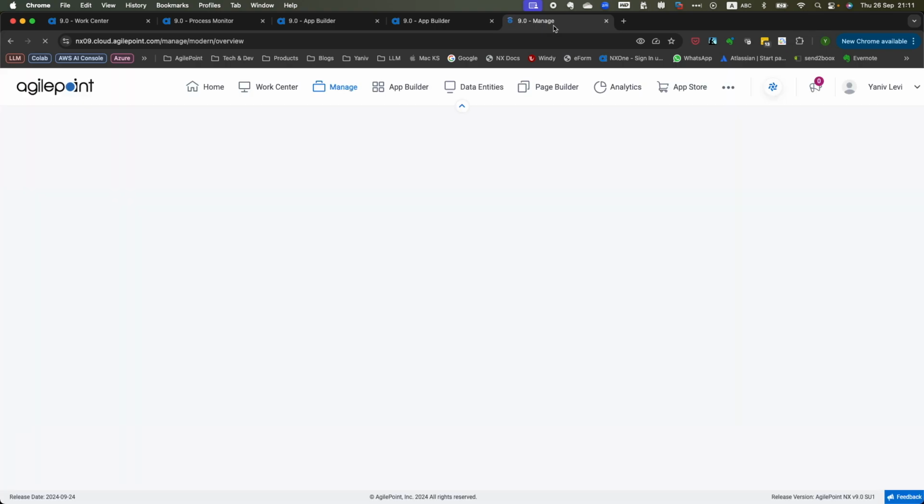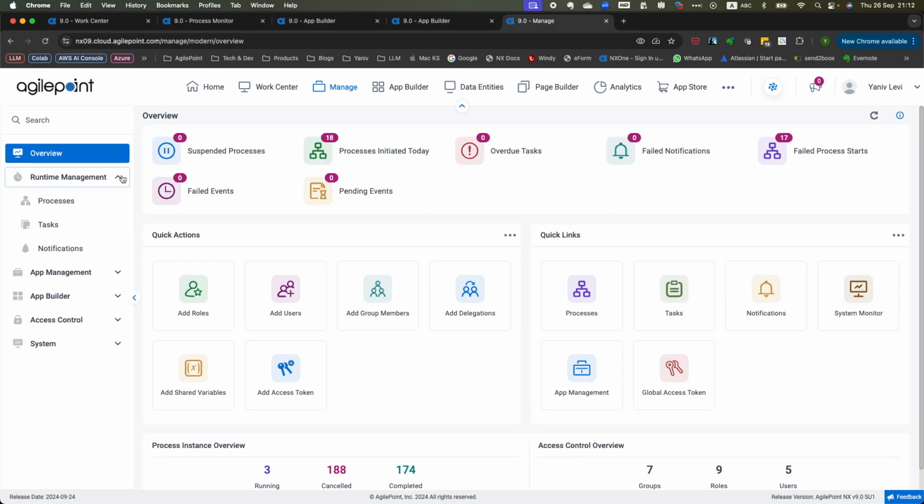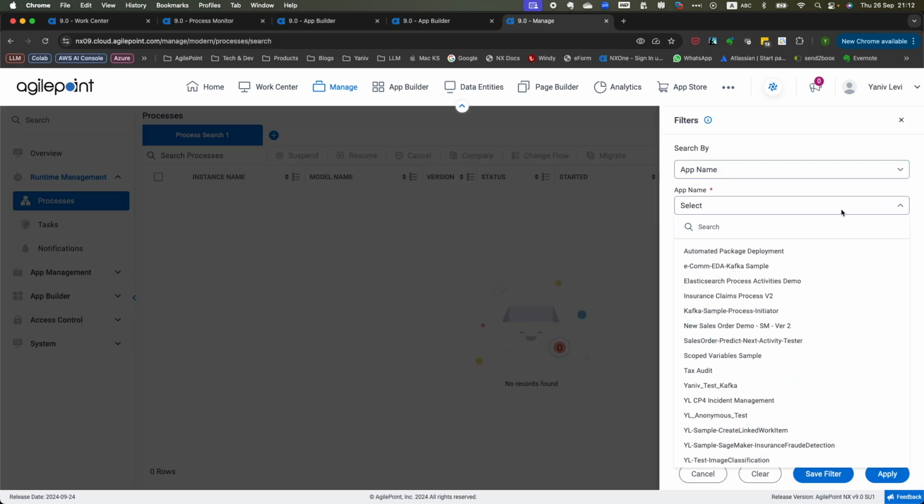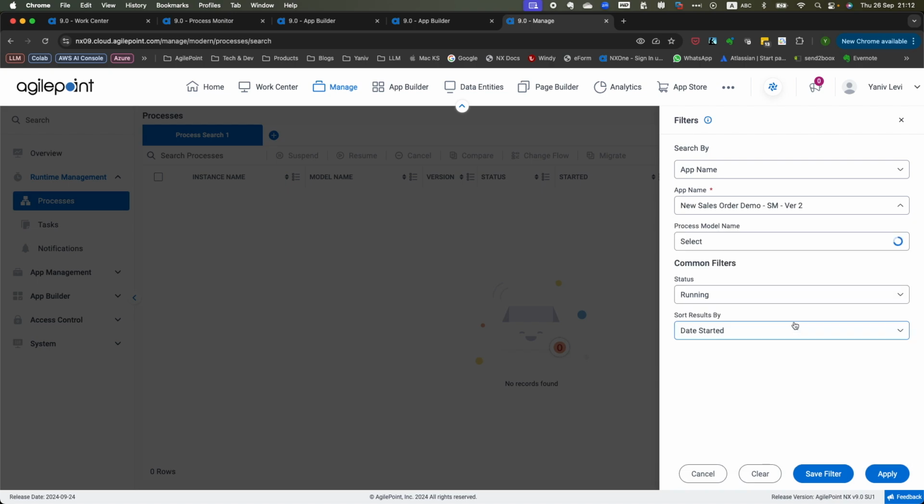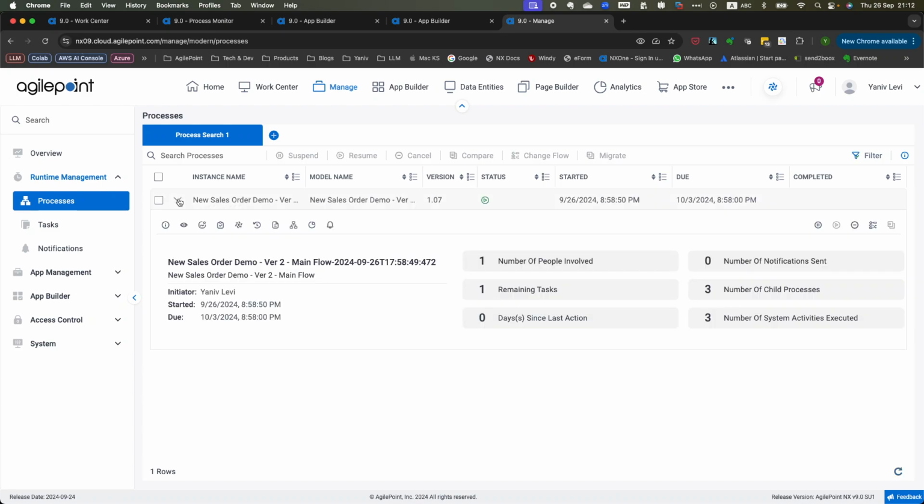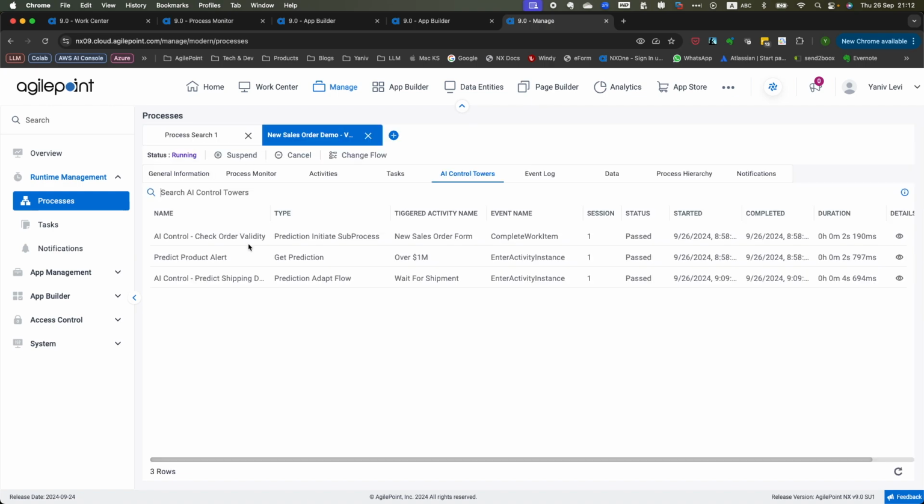So I'm gonna head into the manage center, and from the manage center I'm gonna head into runtime manage and then processes, and I'm gonna filter to look for our process. So this should be from this application. I'm going to look for running instances, and here's the instance we just executed. And in here you can see that we've been added with a new tab, AI Control Tower. And if we zoom into this tab and jump into it, then we can see that we have a very clear audit of each of the predictive AI agents as it executed with all of the data.